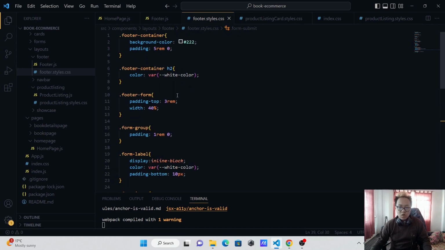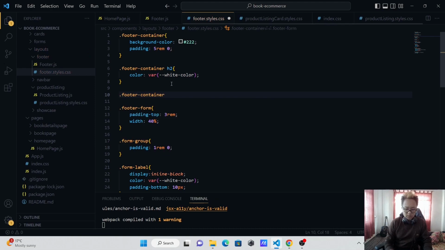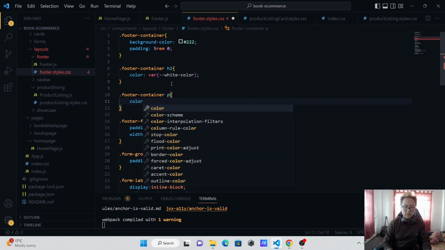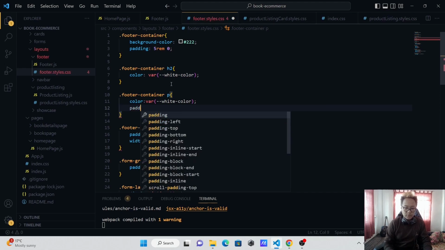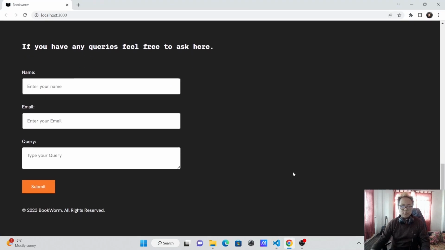So let me go here and target the footer container, and then target the paragraph tag. Since the footer is going to have only one p tag, we can do this instead of adding a class name. And let's just set the color to var white color, and I want to add a padding top of 2 rem for now. Let's see. Okay, I think this is much better.